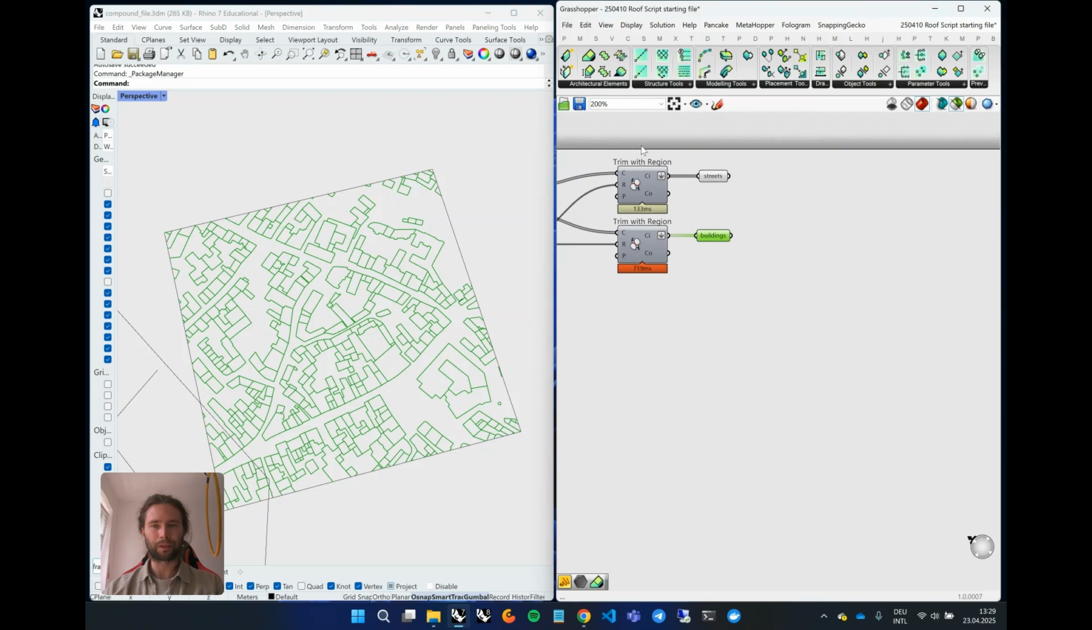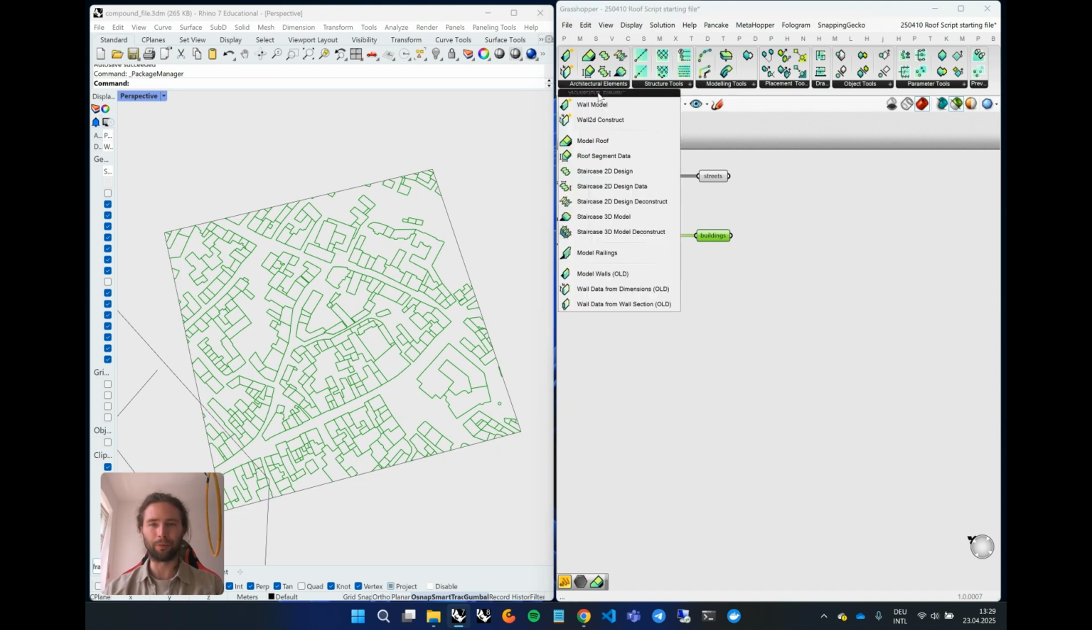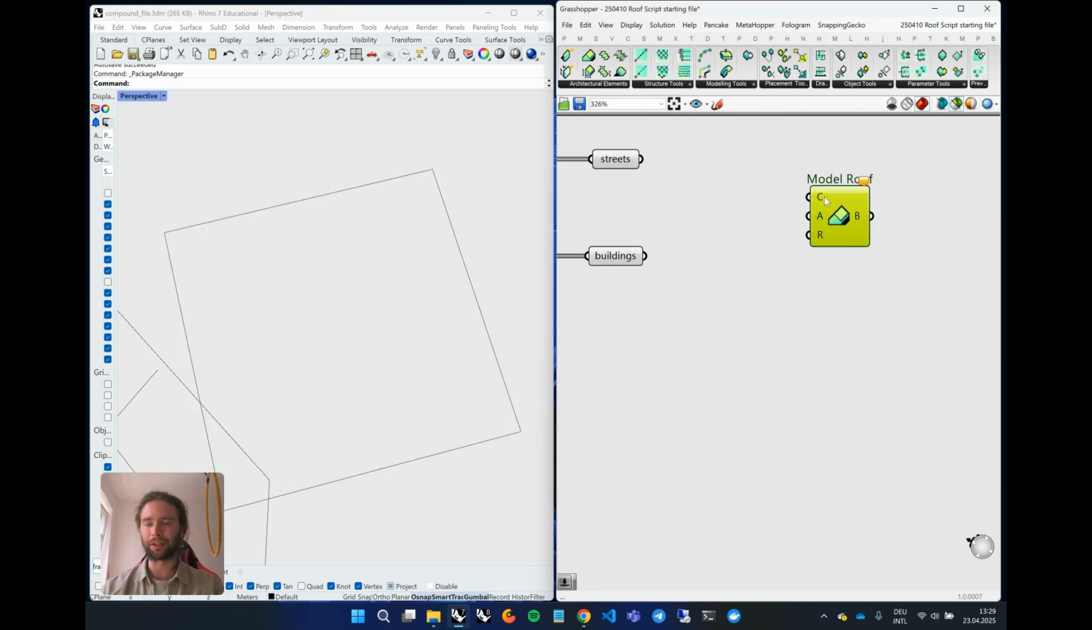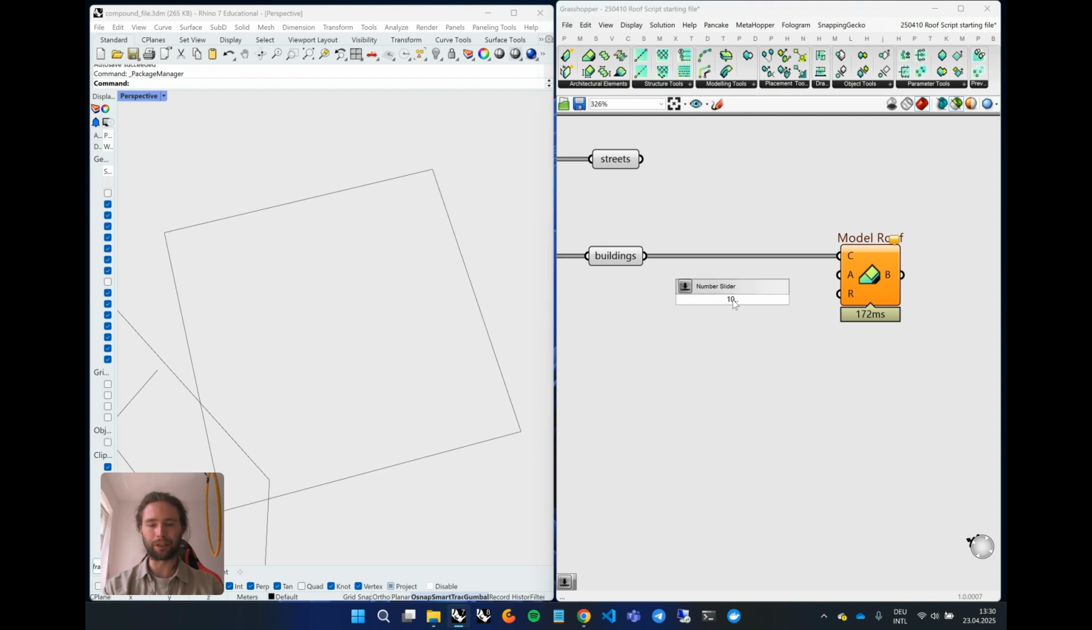So when you open this tab of the plugin, you'll see Architectural Elements subtab here. We need to open it and select the model roof component. The model roof component only takes three inputs: the curve of our roofs, the angle in degrees, so it's not radians, it's just proper degrees, and roof segment data. And we will come to this one a bit later. So for now, what we need is just to connect buildings to the curves. And as an angle, we need to create a new slider, maybe from 10 degrees to, let's say, 90. I will connect it here.